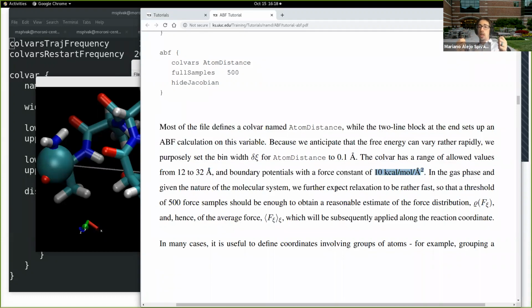And then at some point, ABF says, wait, I'm collecting a lot of sampling, but I haven't been to this other part of the collective variable, the 20 plus, 20 to 32. So at that point, ABF basically biases the simulation so that the system can go to that part, okay? Mm-hmm. And this bias is specified by this bin width? Yes, and it's specified by the force constant, and it's specified by the force sample.